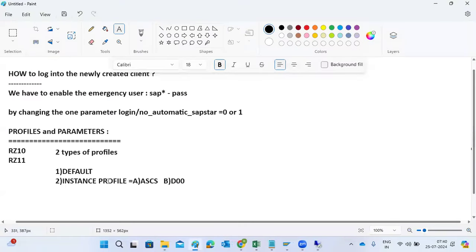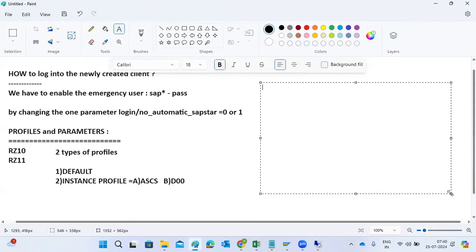So here are the profiles. There are two types of profiles here. We can change the specific instance-related profile parameter here. If you want to increase the work process, you can use rdisp/wp_no_dialog. Whatever value you mention here, that is the one.